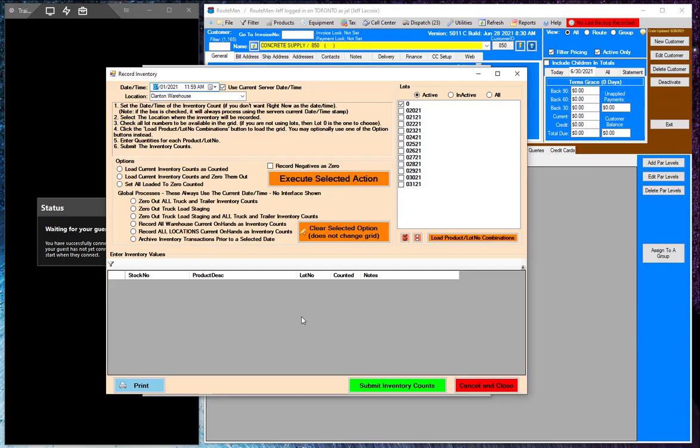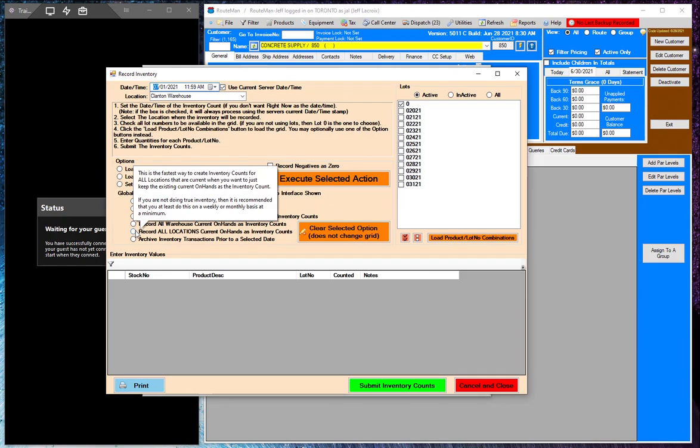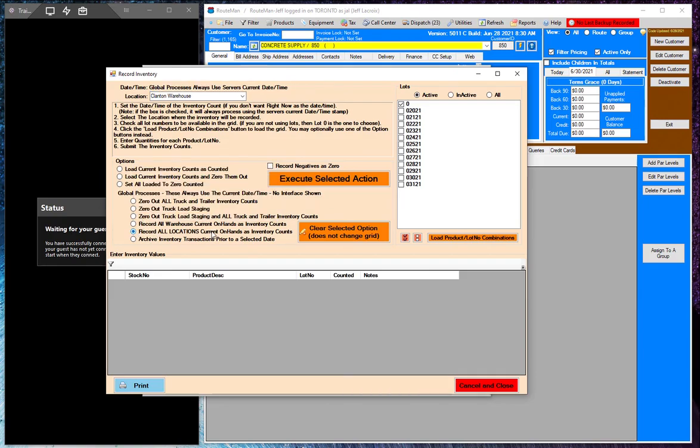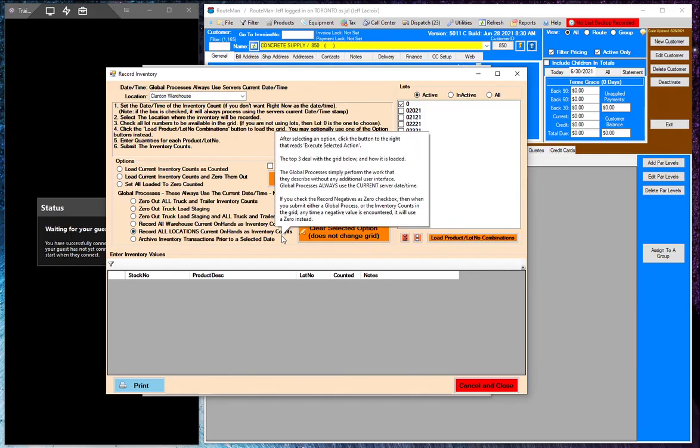Well, if you don't do an actual hard count very often, one of the things that you can do is come in here and choose "record all location current on hands as inventory counts." What that would do is basically take whatever quantities the different product locations have and re-enter them as a new count as of today.